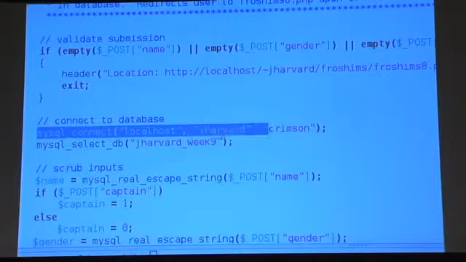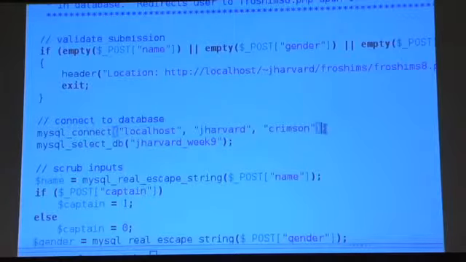So this is a new PHP function. PHP plays very nicely with MySQL. It has a lot of built-in support for it. This line of code here says connect to the local host, that is my server, my appliance, using this username and this password. We have pre-created a JHarvard and Crimson account for your database in the appliance by default. What database do I want to use? Well, I want to select the database called JHarvard Week 9. That's the one I just created.